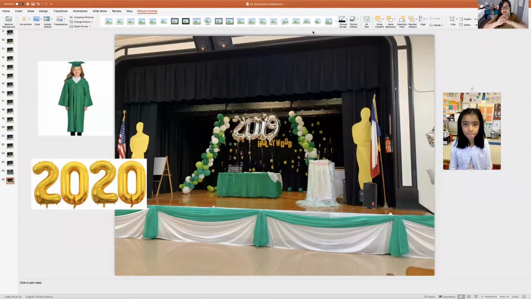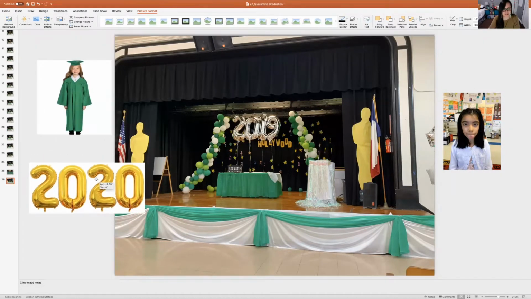Okay, so in this video, you are going to learn how to Photoshop using PowerPoint. What I did is I just picked up these images from Google. I just searched 2020 balloons. I searched green child cap and gown, and then this is just a picture of my little one.